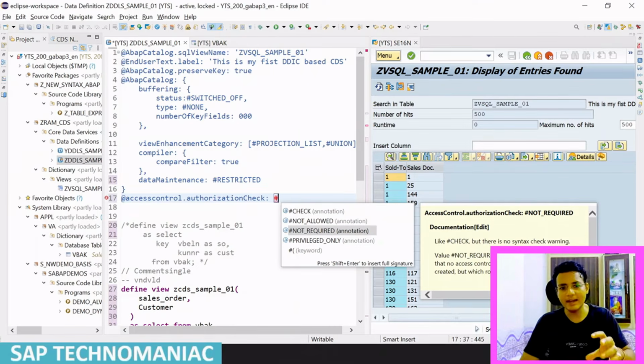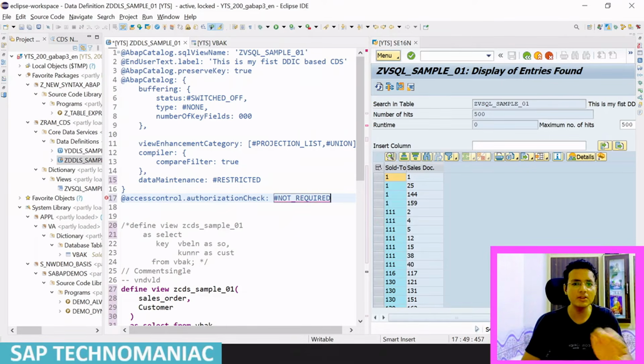It again means it will be defined by something called the SADL framework, where it will check further whether you have access to a particular CDS view or not. It's used most of the time in RESTful ABAP programming, not in classic ABAP. RESTful ABAP programming is an advanced-level topic. I have never used it as of now, so I can tell this much only about privilege only. So most of the time we use check, not allowed, and not required. In this case, since I didn't define DCL, I will use not required.